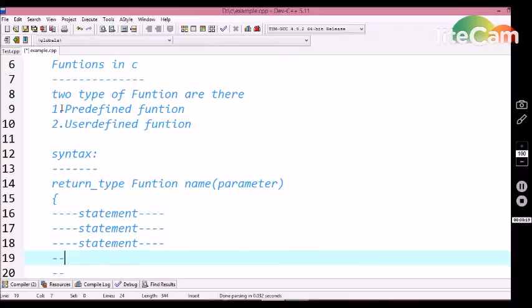Predefined functions are defined and designed by the compiler designer and the C language founder. These predefined functions we directly use and implement in our programming. The user-defined functions are defined by us, the program developers, based on the application requirements.